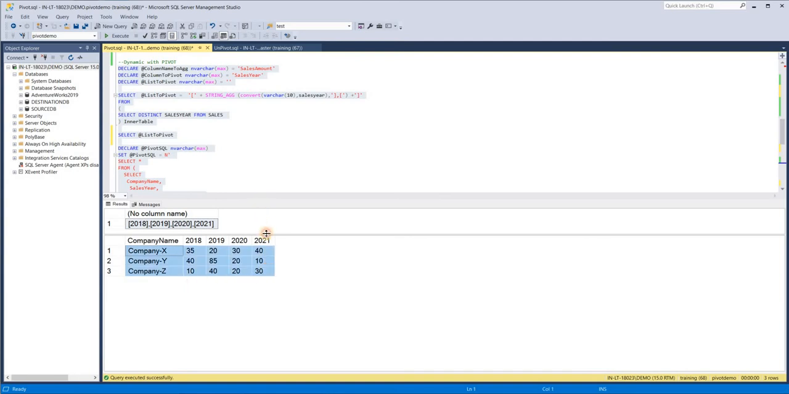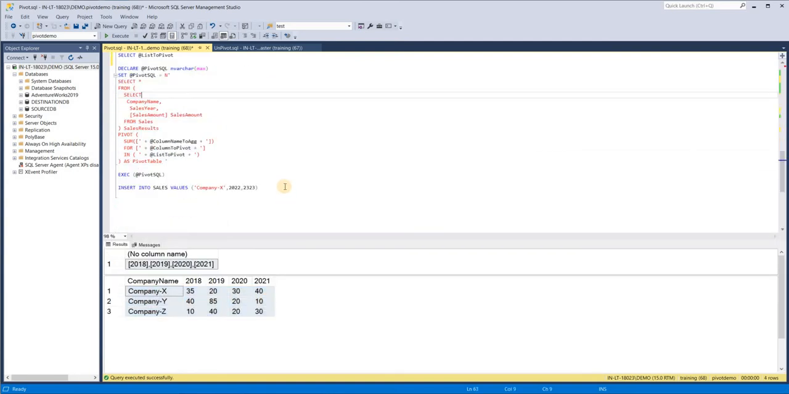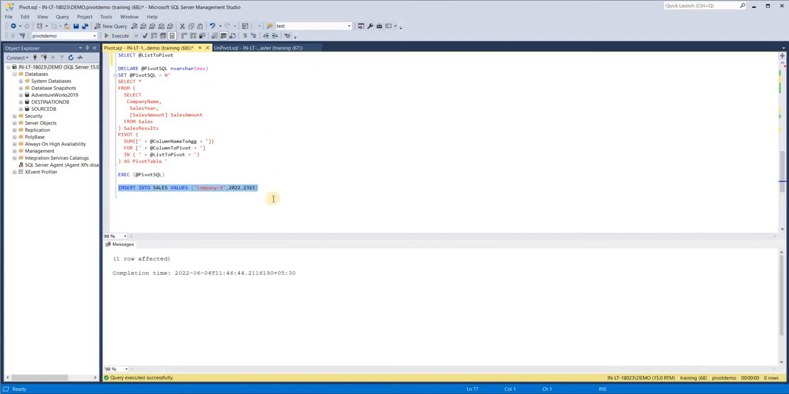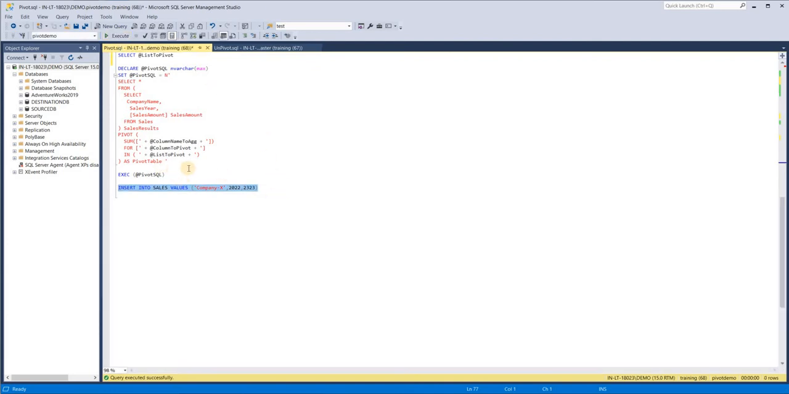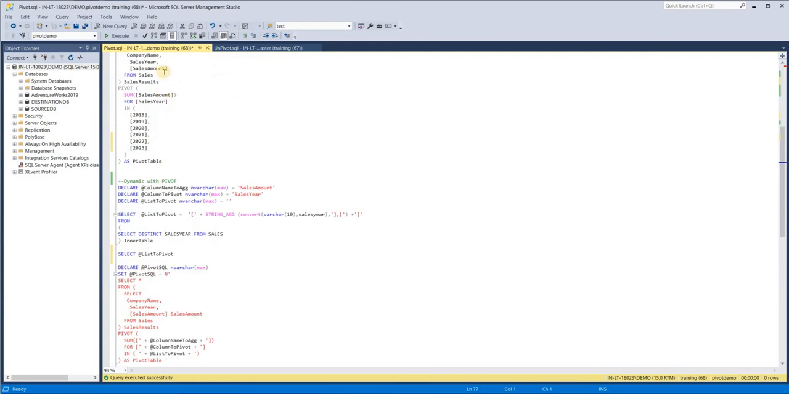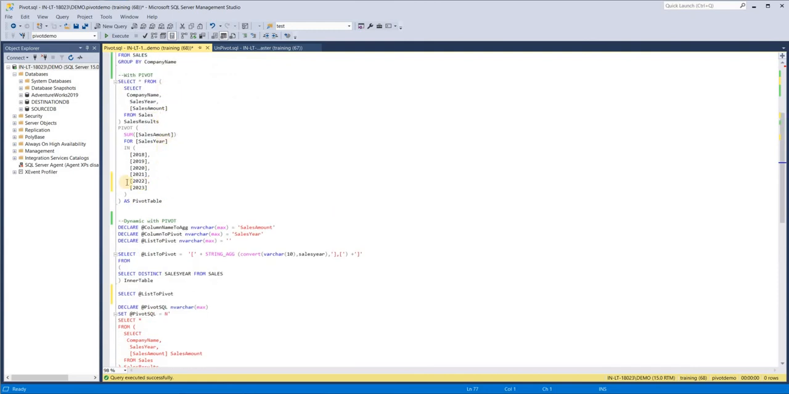So this was our list of columns being generated, and you can see here now this is being generated, right? Now, for example, in 2022 a new row has arrived for company X. So I'm just inserting this. Now with the dynamic one, you don't have to, see, if you had written this static query, then you would have to actually create this column 2022 here.